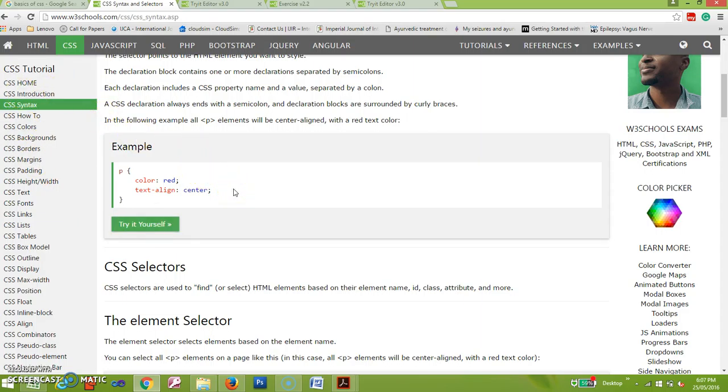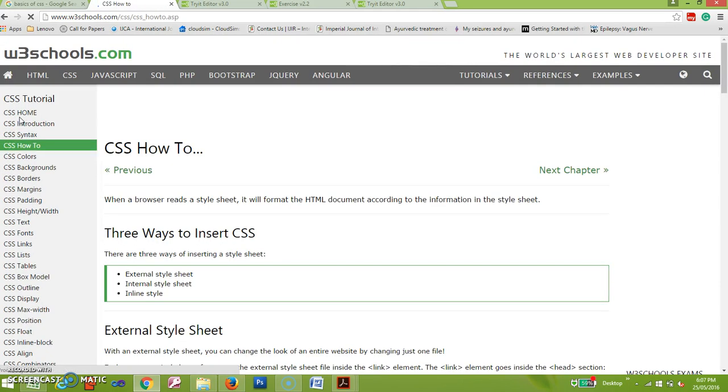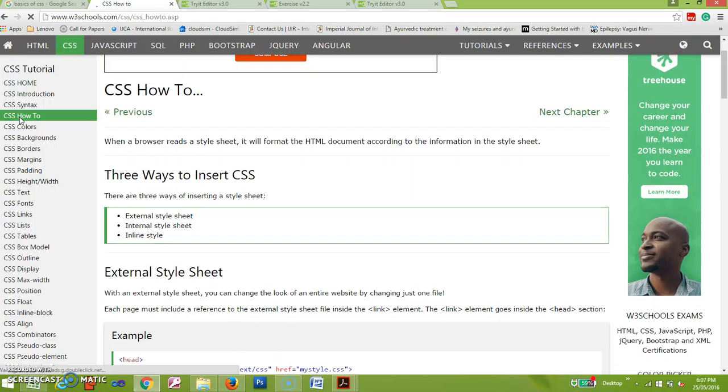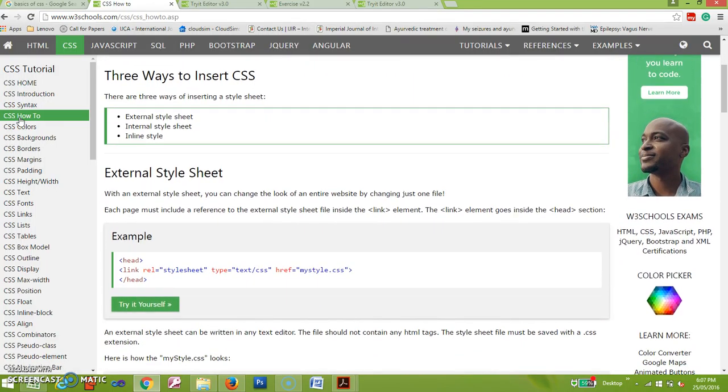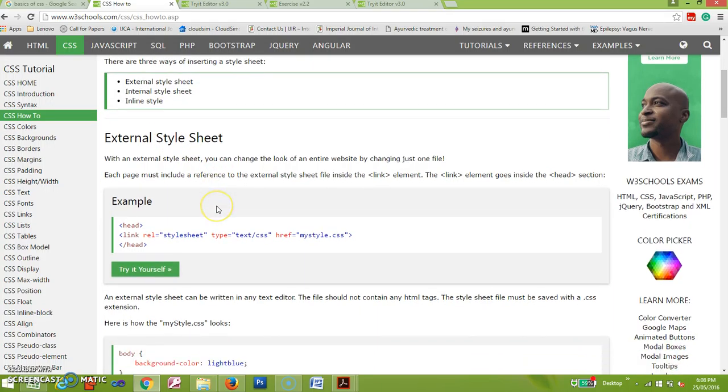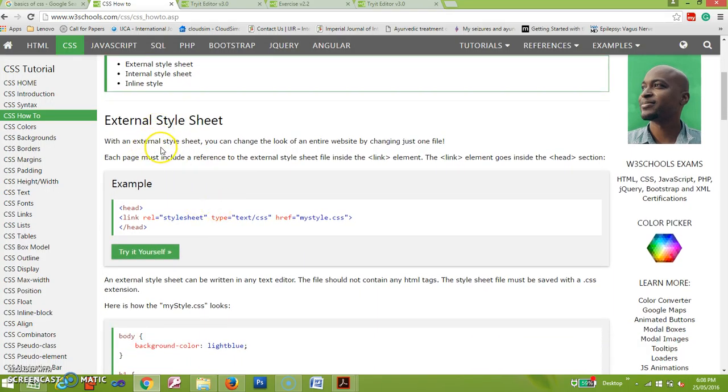Now if you want to see how we can use CSS, there are three ways we can use CSS coding with our HTML. The first one is the external style sheet. The second one is the internal style sheet. The third one is the inline style sheet. Now we will learn each one by one. With an external style sheet, you can change the look of an entire website by changing just one file.